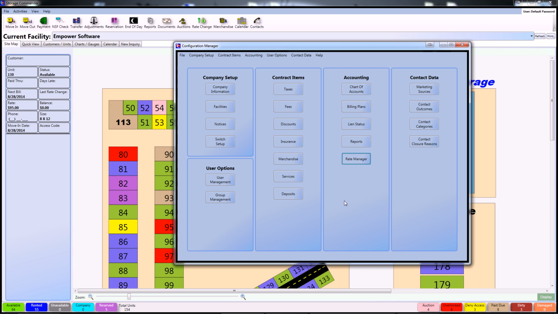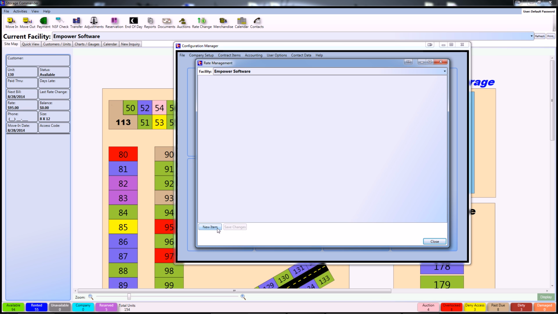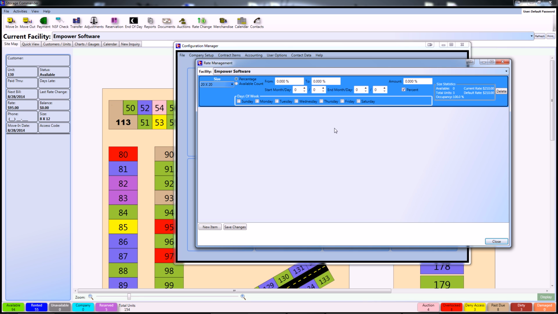For example, let's say that you have a facility that runs high in occupancy for your 5x5s and you want to maximize your possible earning potential out of those 5x5s. You simply go into the rate manager over here and select new item, and this will bring up the menu that you're going to be configuring the rate change for. So to complete this rate change, we're going to select 5x5s and we're going to set some standards for what we want this rate change to be.